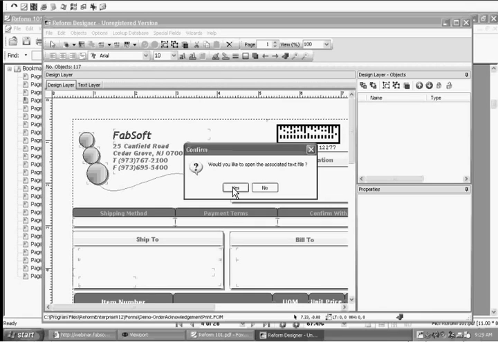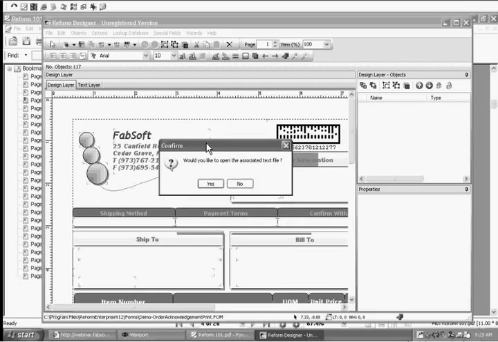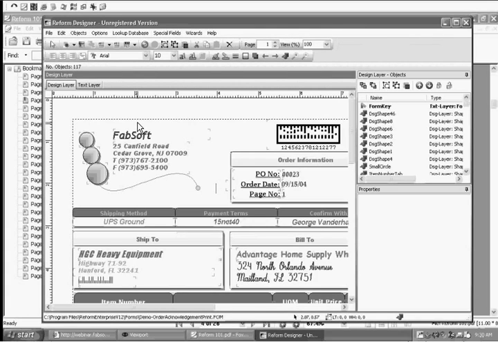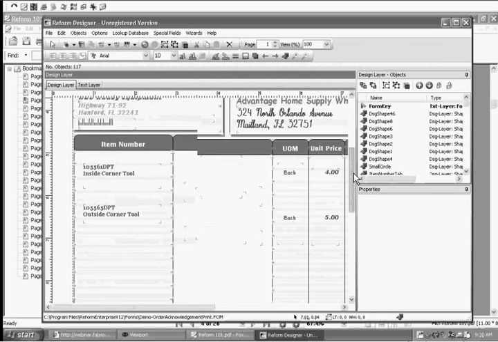When I open this form, it also asks me if I want to open the associated text file. I'm just going to click yes for now, and I guess in a little while we'll go into how it opens the text file. So basically here I have my design layer, which is my graphical view of this document. If I was to print this document, it would look exactly how you see it now.